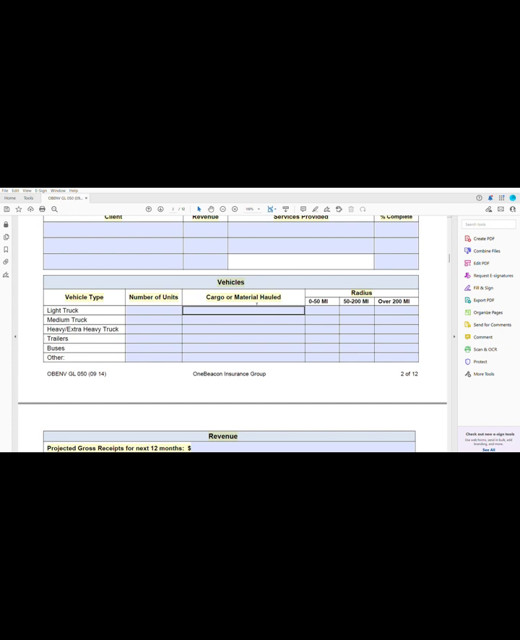Here's your trailers. Cargo hauled: cleaning supplies, hand tools. Are you hauling off hoarding debris? Are you doing red bag pickup? This is just where you're going to want to list that stuff.